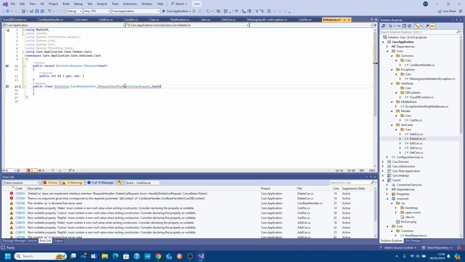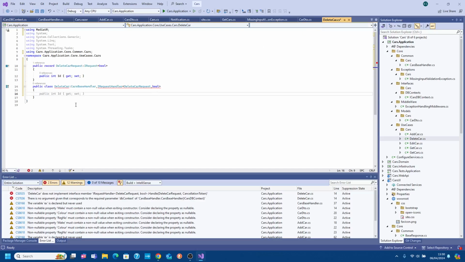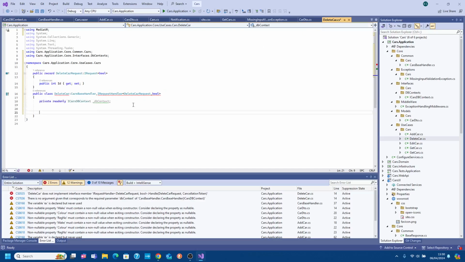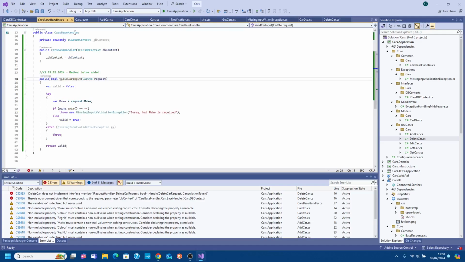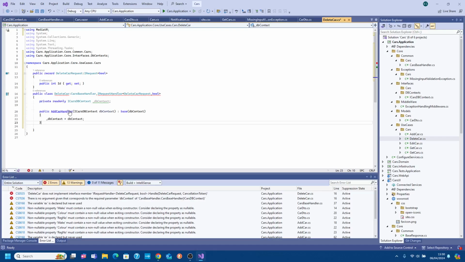Then what we need to do is go down here, and we're just going to grab some code out of one of the others. Nothing wrong with doing this. We grab that, go into delete car, paste that in, that's the context. Go back to add car, copy this and just rename it. So you retype it, there you go, and we're going to call this handler.